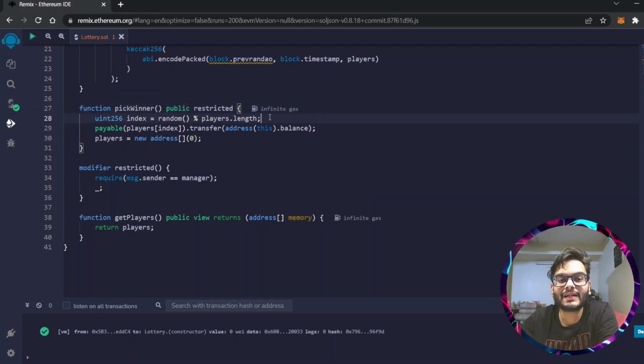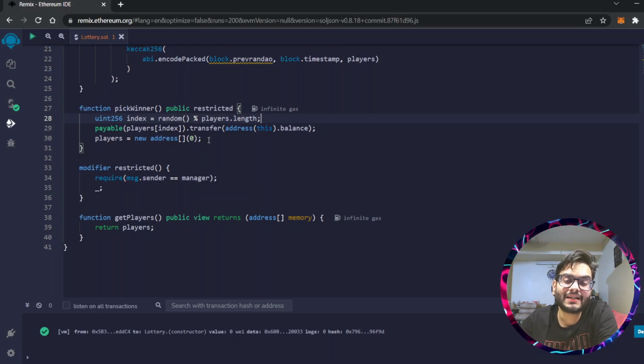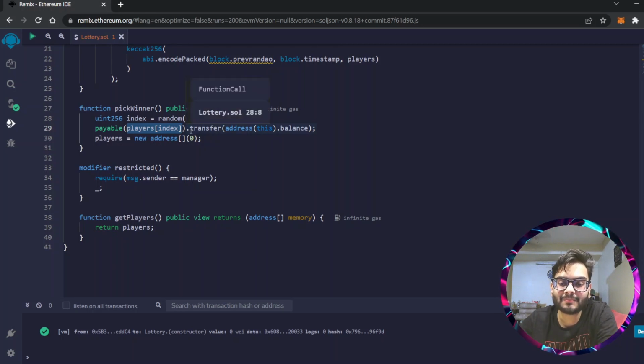We are going to select a random index from the array of players. This number is going to come from the random function that we just created. We are going to call our random function, which generates a huge random number, and then get the remainder by dividing it by players.length. This gives us a random index, which we can access inside our players array, which gives us a random winner. Then we write our first line that is going to transact some value. We access the random index inside the players array by saying players and then passing the index, and then simply say dot transfer.